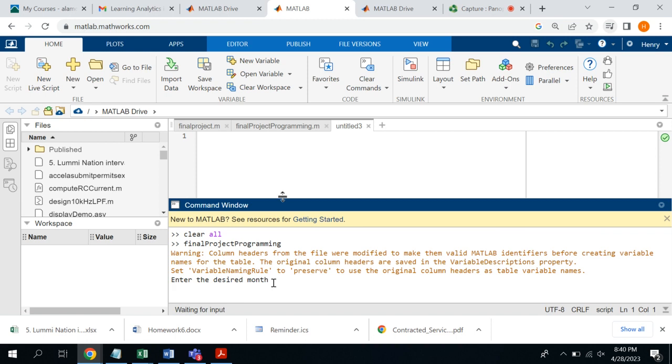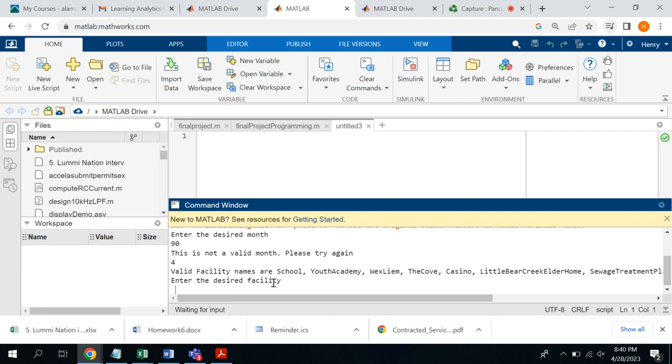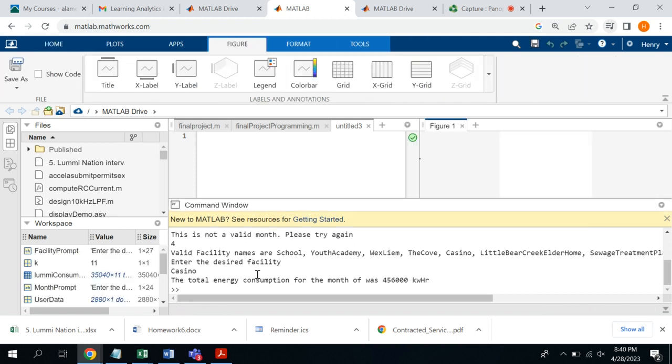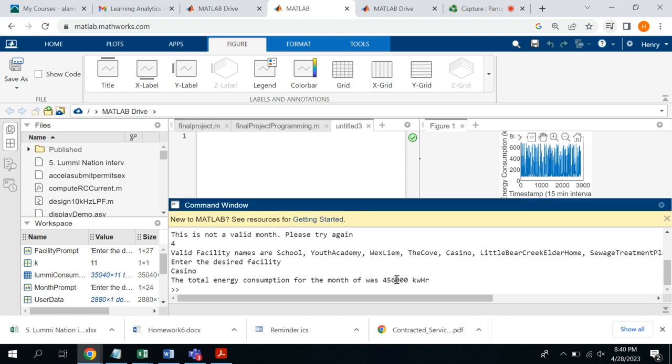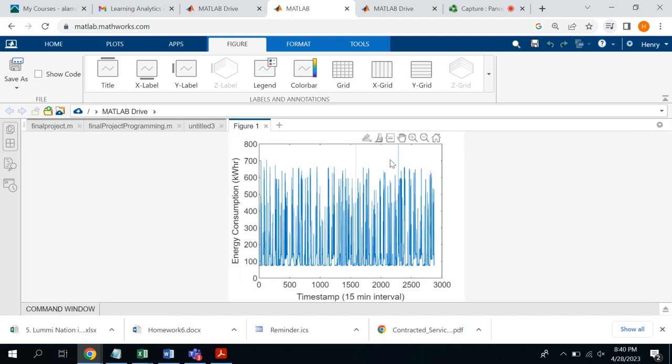But say I entered a desired month of like 90, that's not a month. It will tell me not a valid month, please try again. Now say maybe I want April. Now it's going to tell me the valid facility names are school, youth academy, the Cove, casino, and so on. I'll tell it I want the casino data. It's telling me the total energy consumption for the month at the casino was 456 megawatt hours. And there is the actual consumption in the casino over that month. And if you notice, it has some periodicity to it as well. And remember here that these timestamps are in 15-minute intervals.